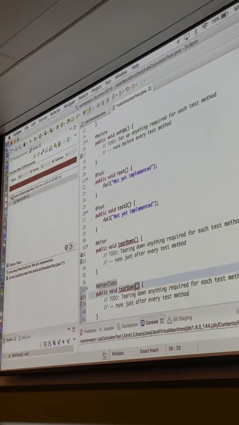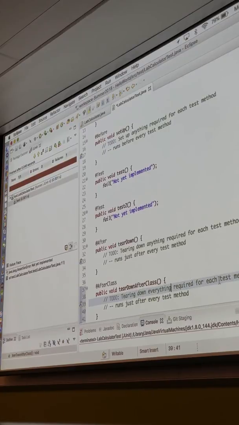not an after school special. We have after class, so it tears down everything required for all test methods. And this runs once after the entire class is finished. So tear down after class, or the after class tag, runs just once, and it'll tear down anything that you need.